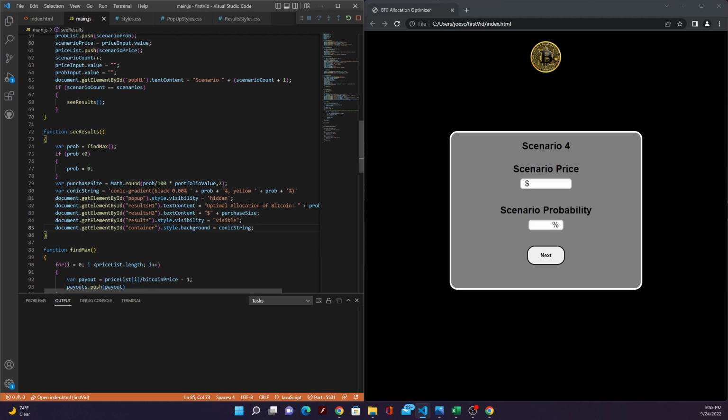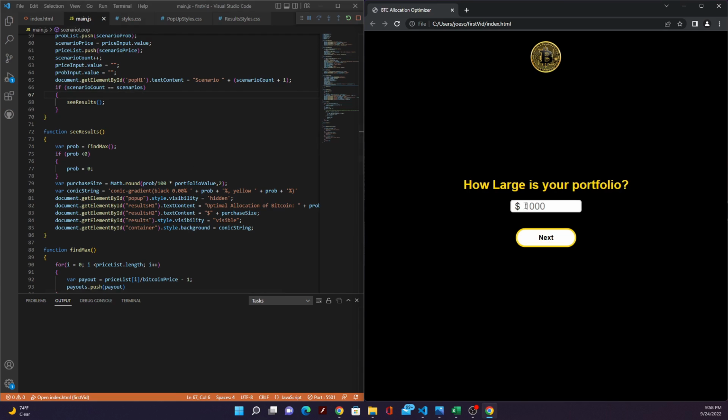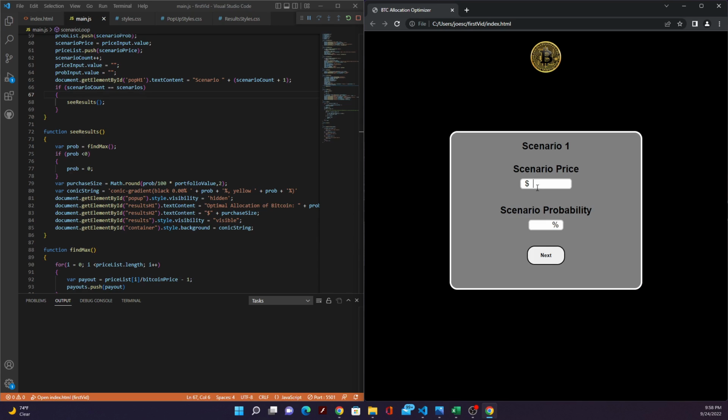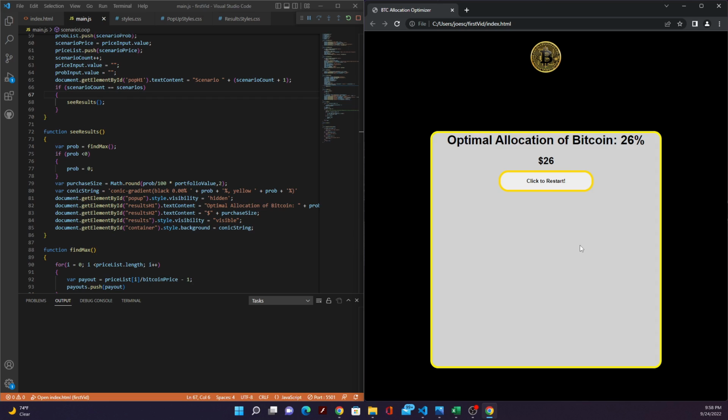All right, let's see results. Let's see what all these changes have done. Let's say our portfolio was $100, and the current price of Bitcoin right now is about 18,000, so let's go with 18. Let's test two scenarios. Under one scenario it goes up to $35 with a probability of 40%, and the other scenario goes down to $10 with a probability of 60%, and it gives us an output of 26%.